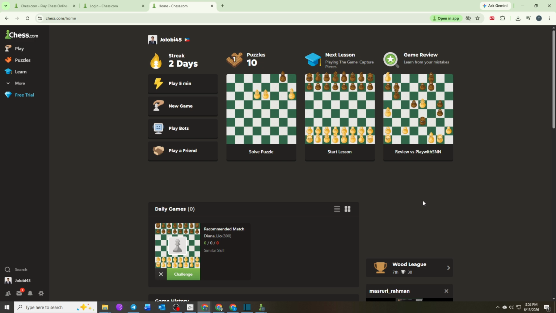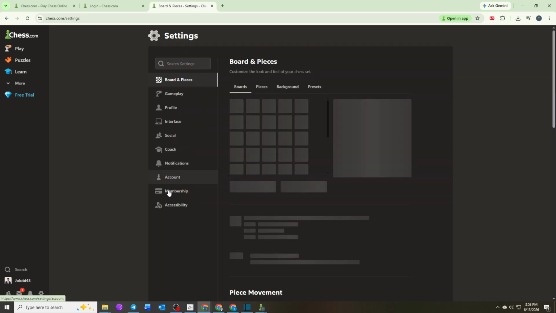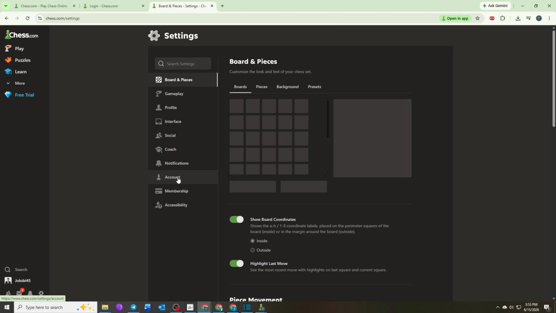To begin, open chess.com and sign into the account whose rating you would like to reset. Once you're logged in, look toward the lower left corner of the screen and click the Settings gear icon. This will open the Account Settings area, where you can manage profile details and account preferences. Next, select the Account section from the menu located on the left side of the page. This section contains various account management options.